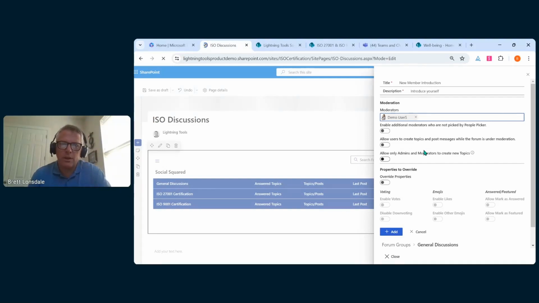So I'll go through and create that. We can refine the moderation as well. So I can allow users to create topics and posts without forcing them to be approved before they display. So we've got that option. Likewise, if we want to tie it down to only moderators or administrators of the site can create posts, then we can do that as well.